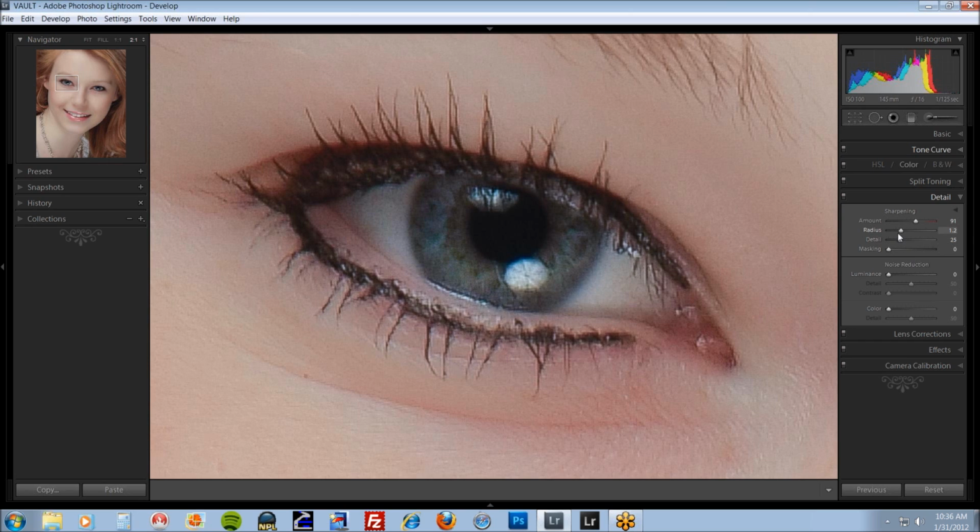The detail goes even further. Detail is kind of like, well, how much further into that radius do we want to sharpen? I'm going to use the detail maybe for landscapes, things like that, architectural buildings, not necessarily for portrait work. So I'm going to kind of leave that one alone.